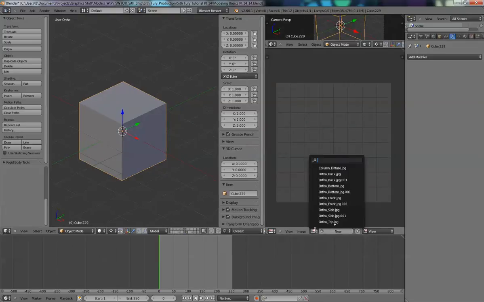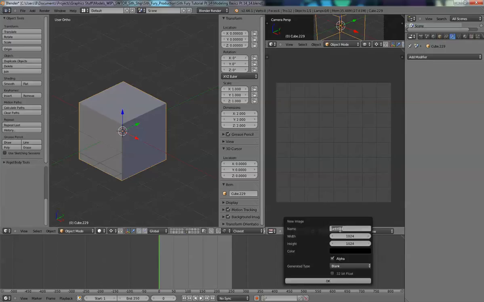And I usually start off with a new image. I usually just call it grid. And you can select the dimensions. This is 1024 by 1024, which will be fine for this example.